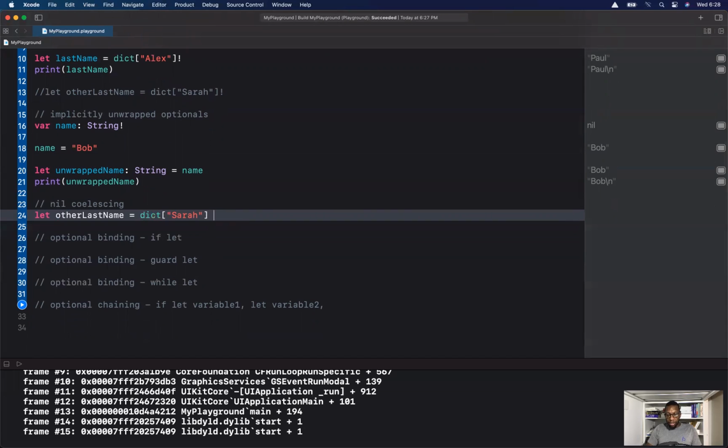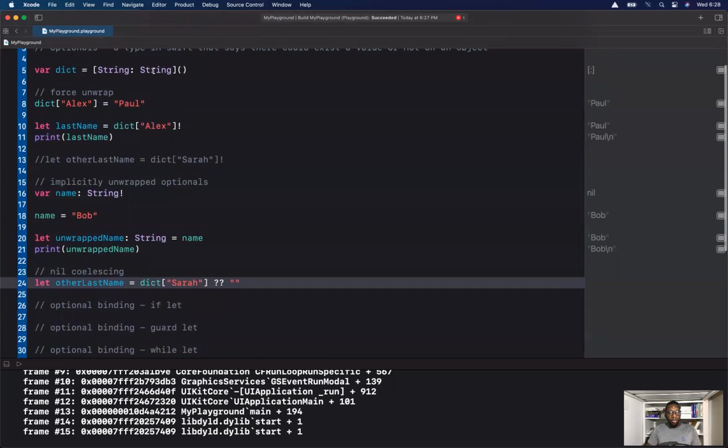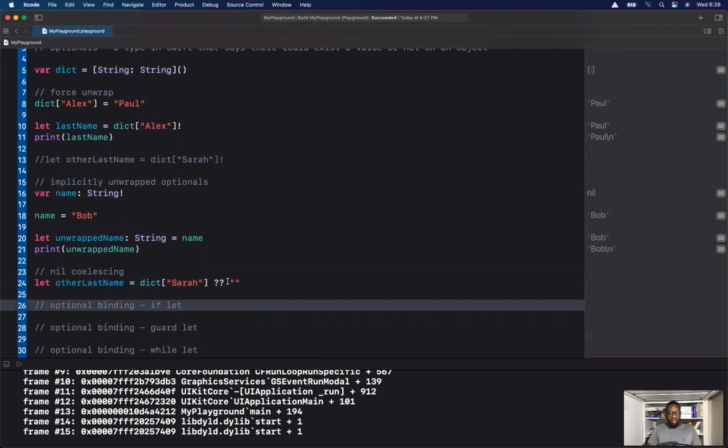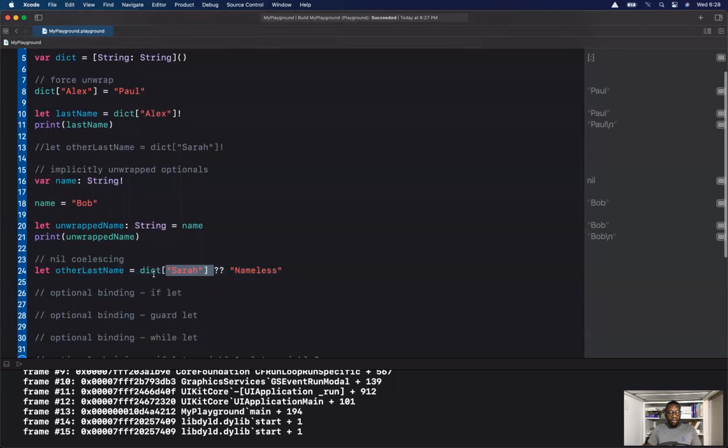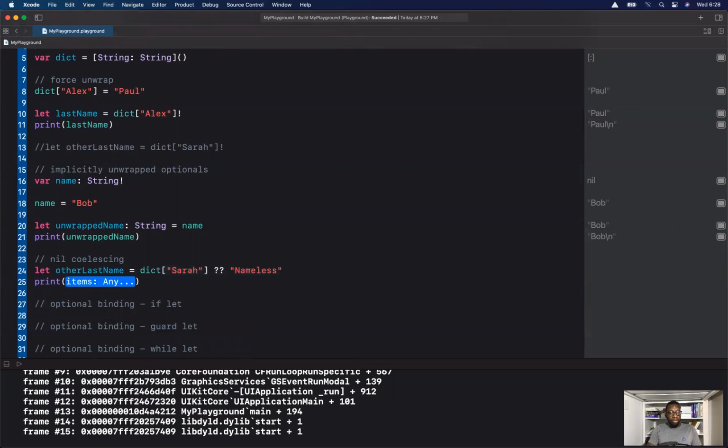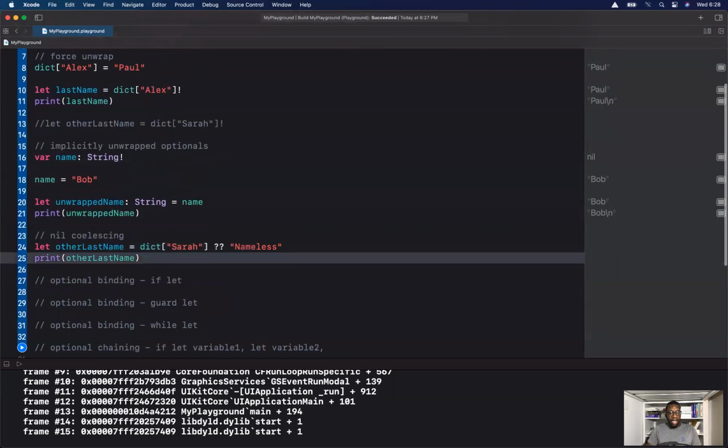What does that look like? It's two question marks and a default value. In that case, we expect our value to be a String, so whatever the default value here is, it needs to be a String. And in that case, I could say, let's just default to nameless. If there's no value found for Sarah, it will default to nameless. So let's go ahead and print other last name.